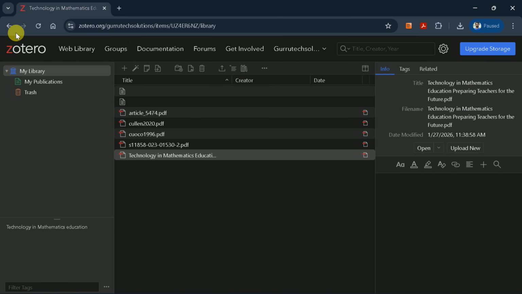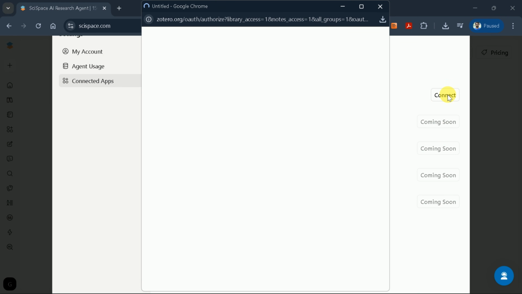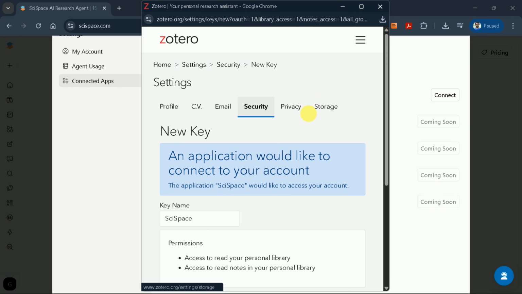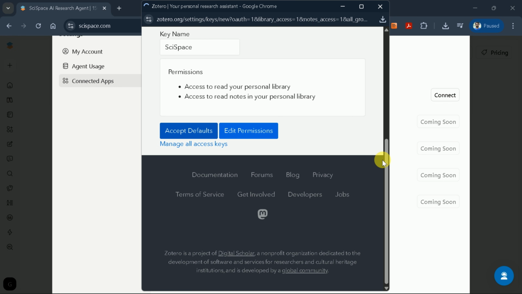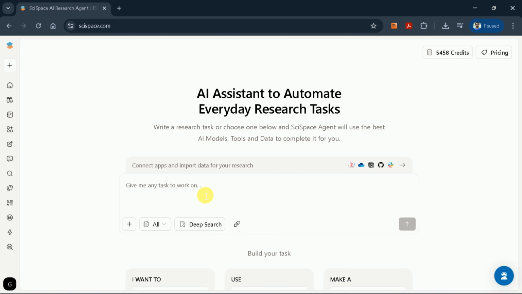As you can see, I have a Zotero account where I have uploaded various academic papers. I will now connect this account to SciSpace by clicking on the Connect button. Once you click Connect, you'll be prompted to authorize the connection. After selecting the appropriate option, your Zotero account will be connected automatically. Now that your Zotero account is connected, you can begin querying your papers directly through the SciSpace agent.